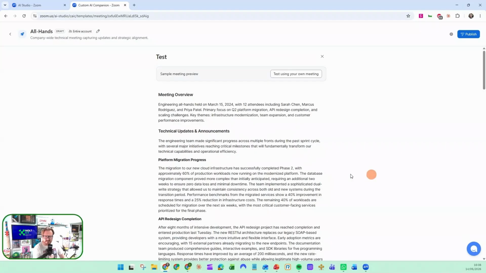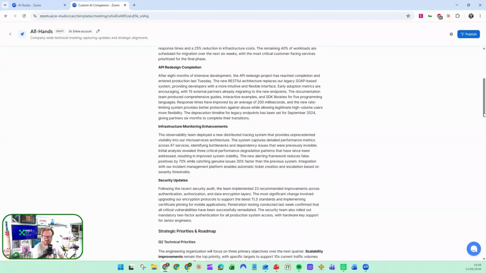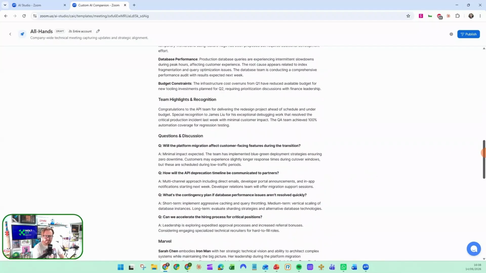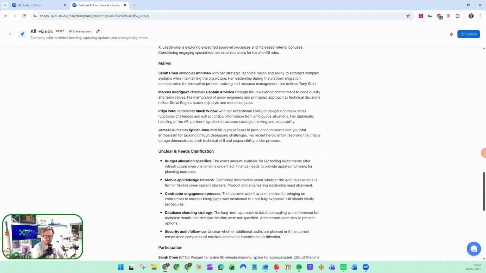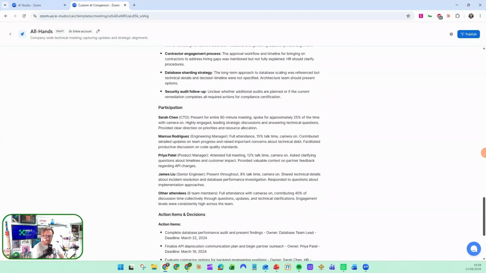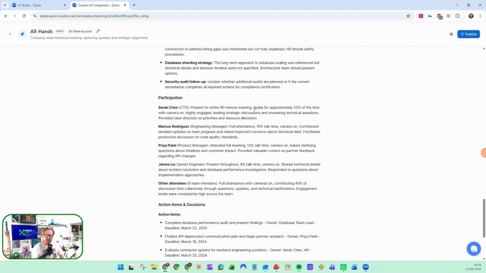So now let's go back down to that section that we were looking at earlier. So we can see here, present, spoke for approximately 25% of the time, full attendance, 12% talk time, camera on, all of that kind of good stuff. That to me, I think is quite intriguing because Zoom is the platform of conversation. So you've got a lot of data in there that you can utilize to then coach people to understand meeting metrics.